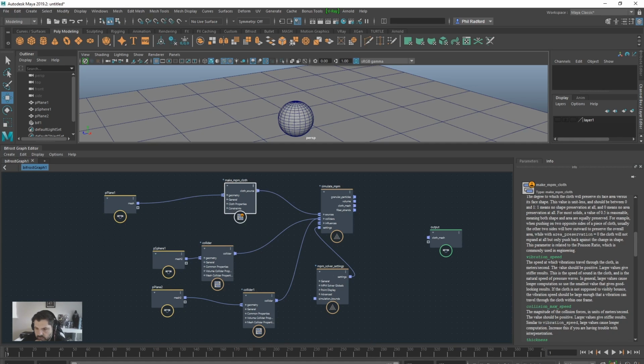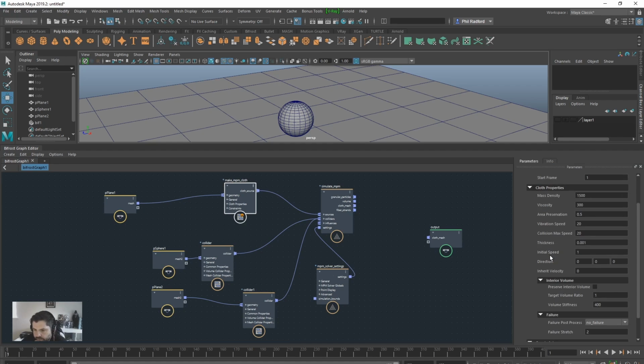I think it's got something to do with its shape as well. Speed at which vibrations travel the cloth in meters per second. The value should be positive. Larger values give stiffer results. So we could make it stiffer by increasing that vibration speed. This is the speed of sound in the cloth. This is the natural speed of pressure waves. That's crazy. Inherent velocity, initial direction, initial speed, thickness. All right, cool. That's interesting.